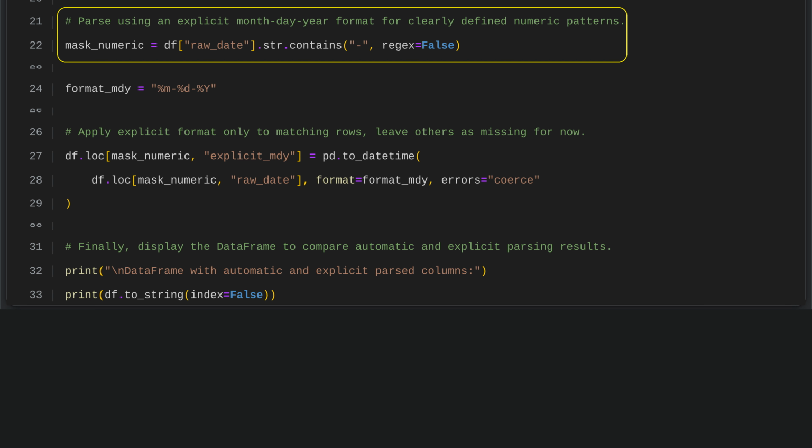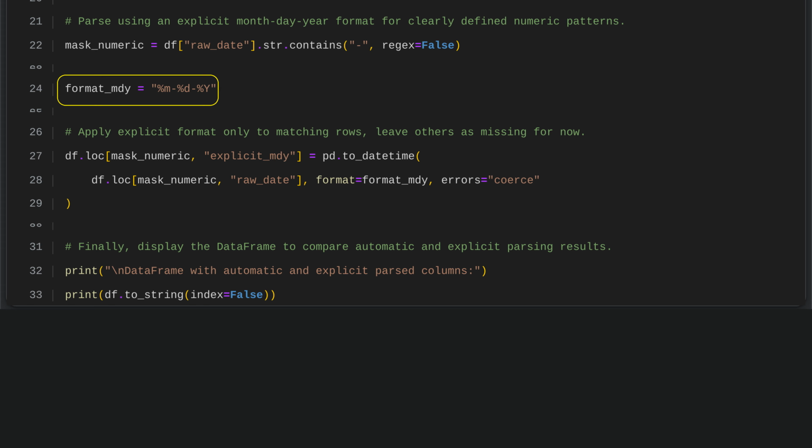We define a date format where the month comes first, followed by the day and then the year. This format is used to parse date strings that follow this exact pattern. By specifying it, we remove ambiguity about which part is the month, day, or year. This allows us to reliably convert matching date strings into datetime objects.